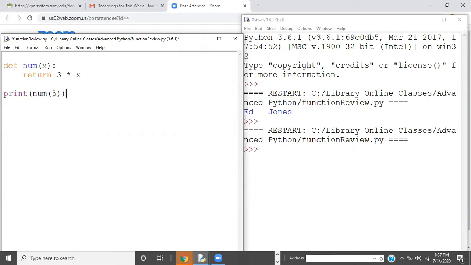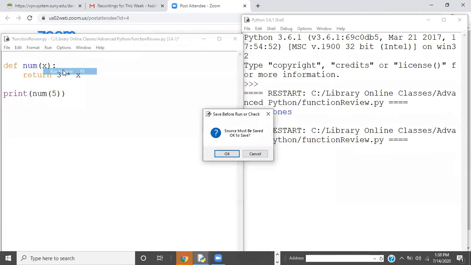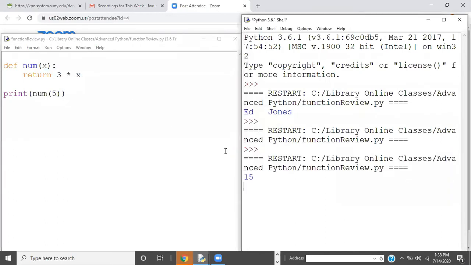What's going to be returned? I'm sending 5 as the argument up to x, which is the parameter. So x will get a value of 5. And then I'm going to return whatever 3 times x is. So 3 times 5, it'll return 15, and then it'll come back to where I called it, and I will print whatever is returned. So when I run this over in the Python shell, you'll see 15 displayed. So run module, okay, and 15 is displayed, just like I said.